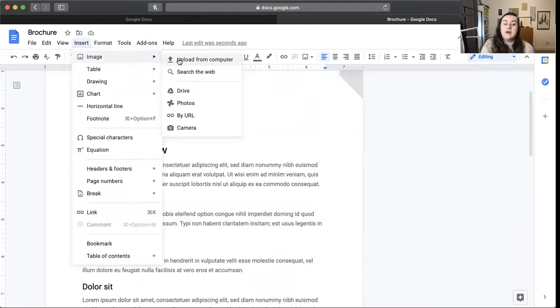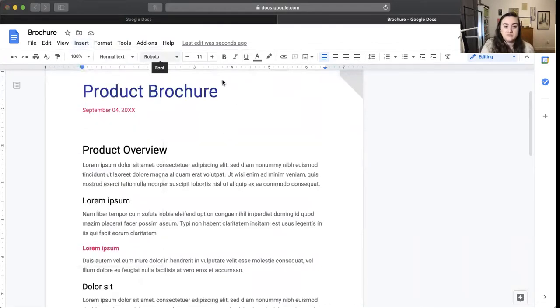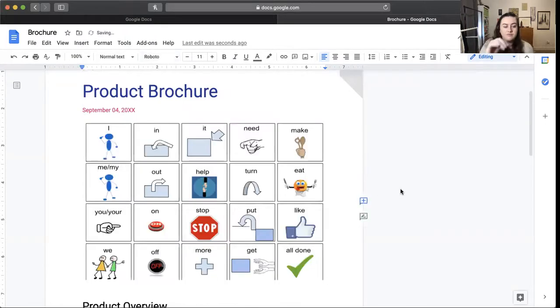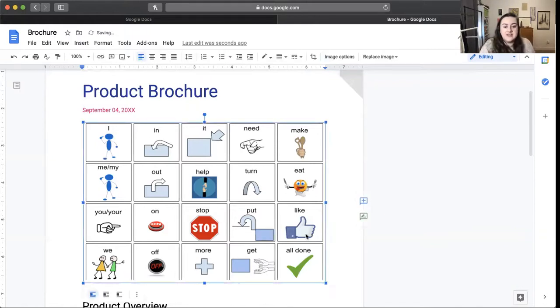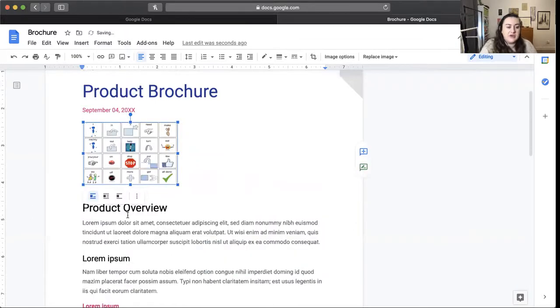So I would choose upload from computer. And then all my screenshots are here. Let me find one that I could actually use. Okay, I'll just use this one that I created. So there's a screenshot, you can resize it. Maybe I don't want it that big. Maybe I want it that size.